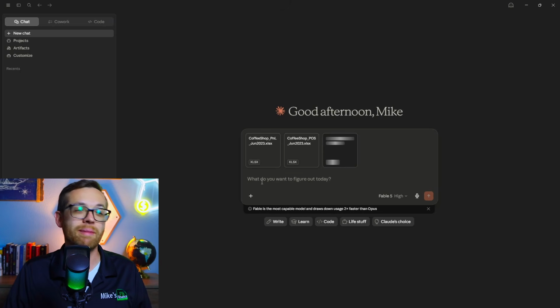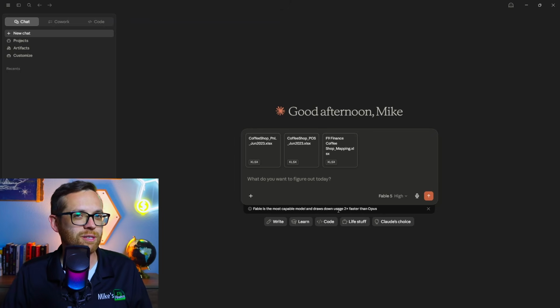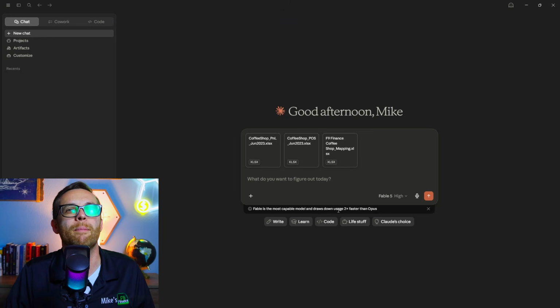I also want to point out, as I mentioned, this is a lot more token hungry than Opus is. You'll see right down here the comment, Fable is the most capable model and draws down usage twice as fast as Opus. Now, in my experience, I wouldn't say it's anywhere even close to twice as fast, but it is noticeably bigger than Opus. Maybe twice as much as Sonnet. I'm not seeing twice as much.